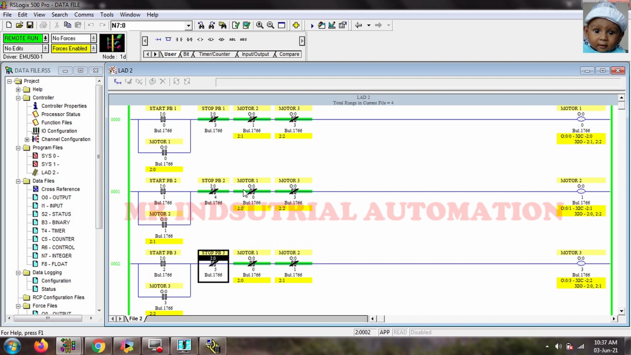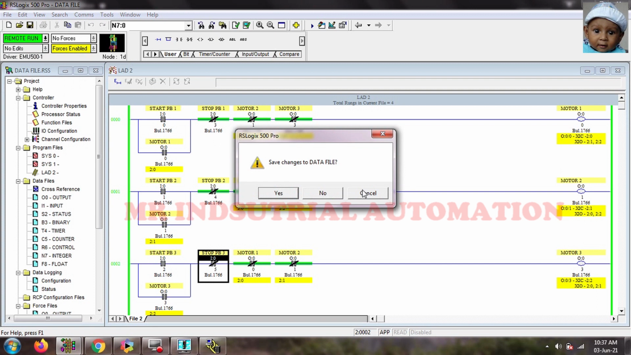So in the traffic signal we use that interlocking programming. Okay, in the coffee making machine we use that interlocking programming.